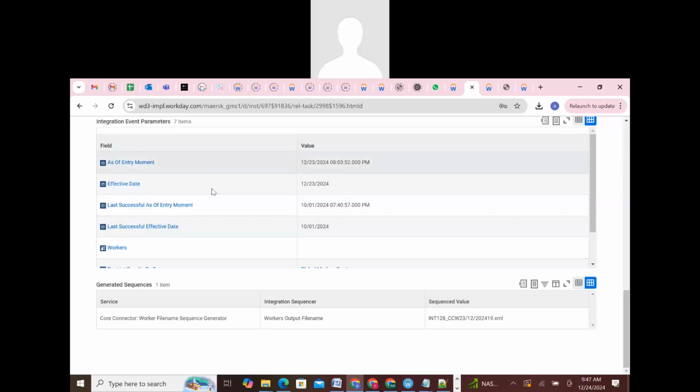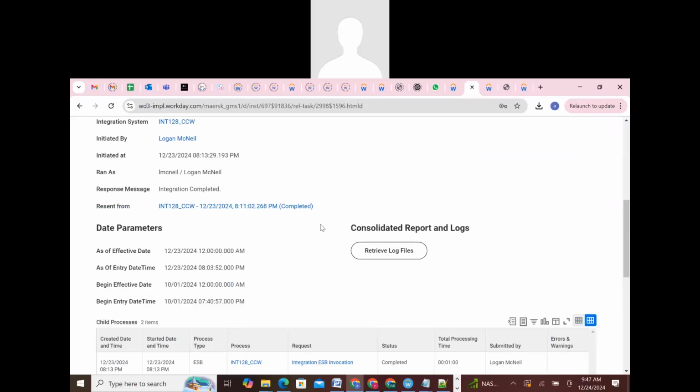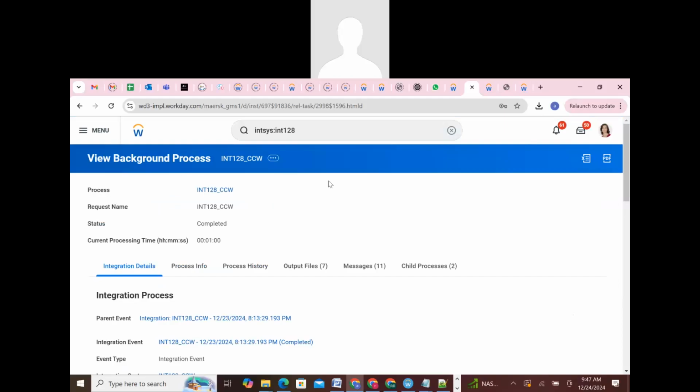date launch parameters: as of entry moment, effective date, last successful as of entry moment, and last successful effective date. Between this date range, if any employees have changes, only those employees will be extracted in the output, guys. Okay. So these are the launch parameters we have in the core control workers. Okay, so core control is completed, guys. Till now, any doubts?